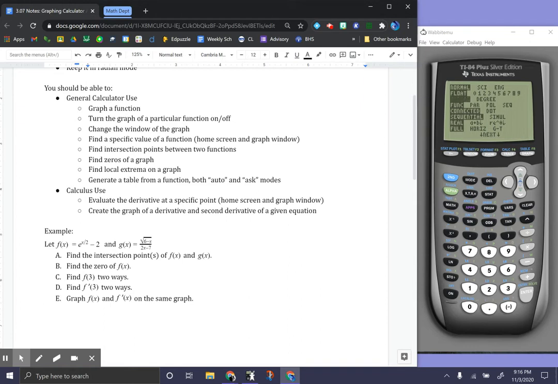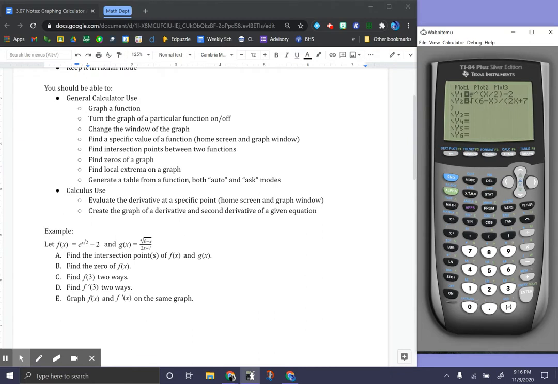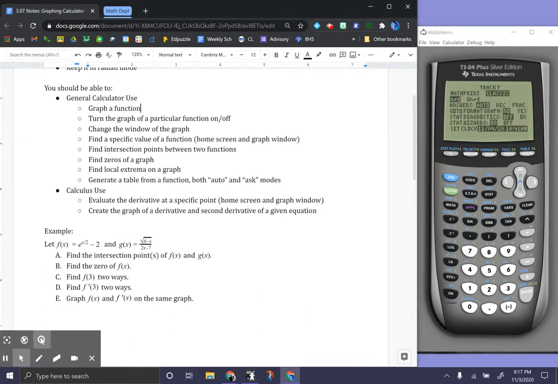So first things first, you're going to actually get the f of x and g of x function into your graphing calculator by hitting y equals and typing it in there. Right now, my calculator is in the classic mode. If you have the ability to do math print, you can find that under mode and arrow down. And there is the option for math print versus classic.